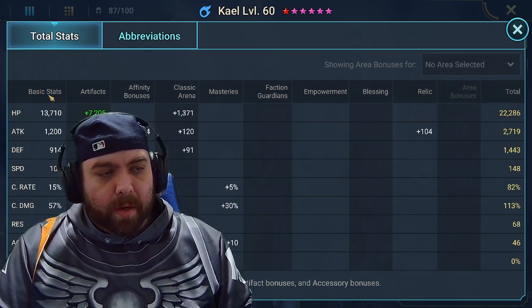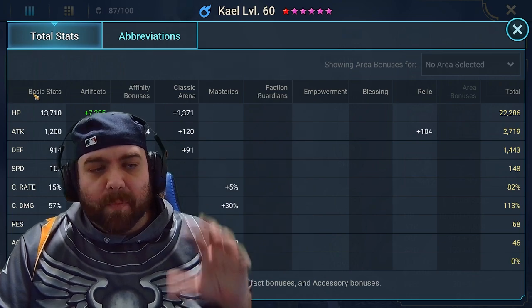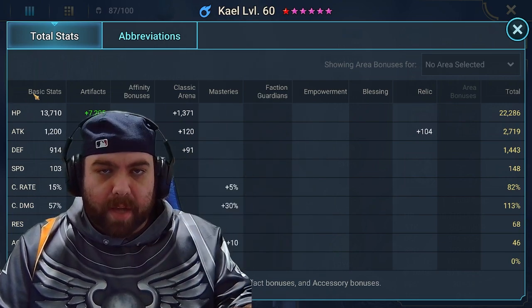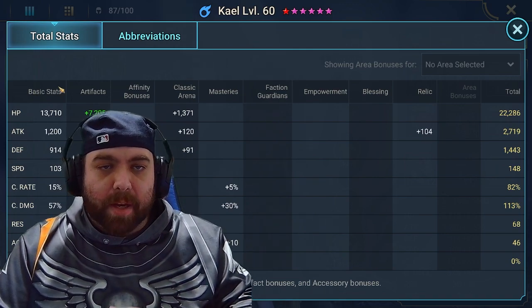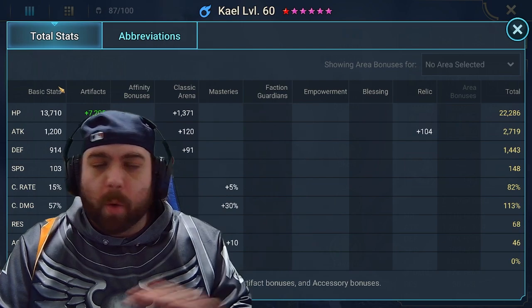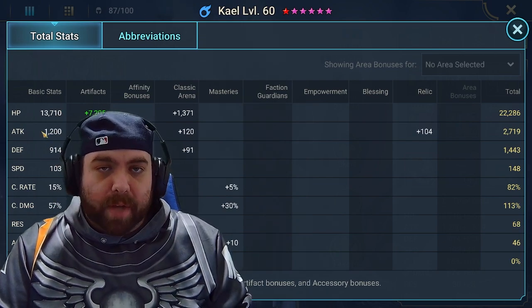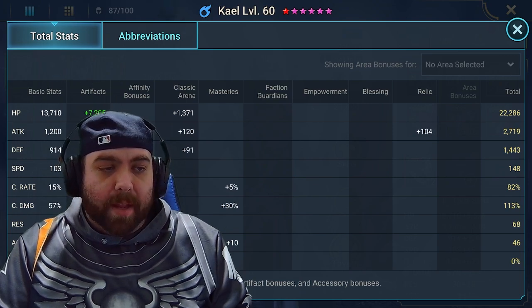So on the left here, we have basic stats. Now, the basic stats are just if you have a champion, whatever level they are, however they exist in the current time, if they were completely naked and had no masteries, getting no bonuses whatsoever, this is where these numbers come from. As you can see, then obviously we start adding things to them.